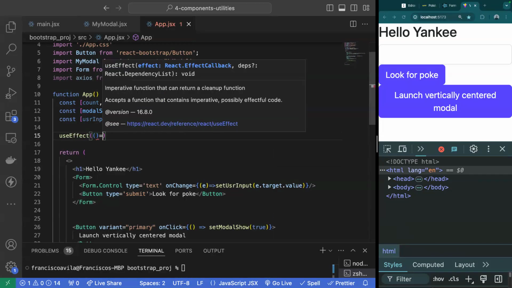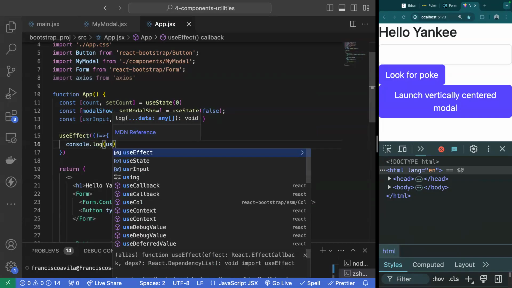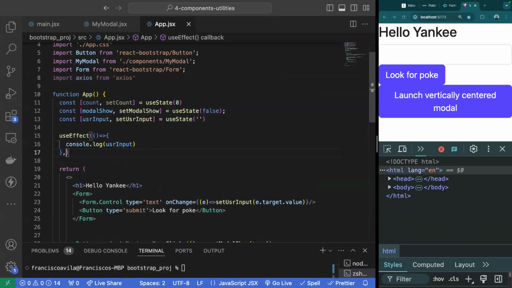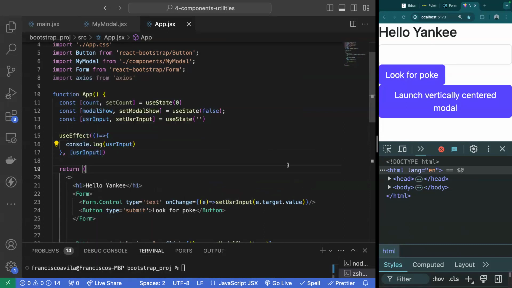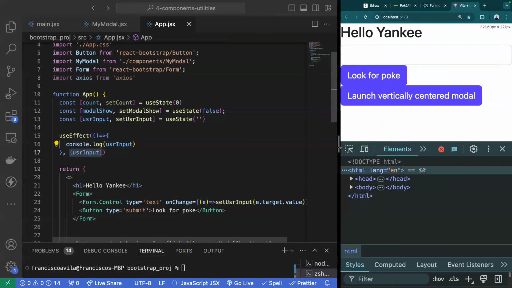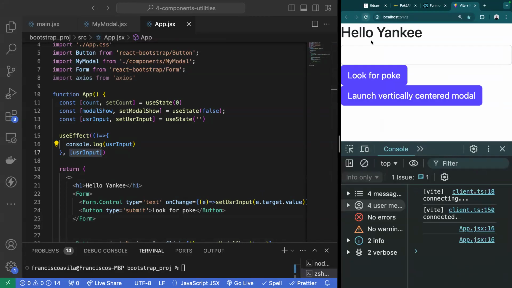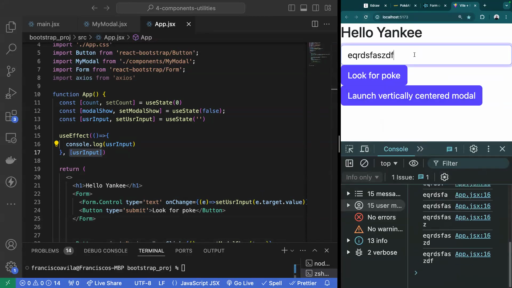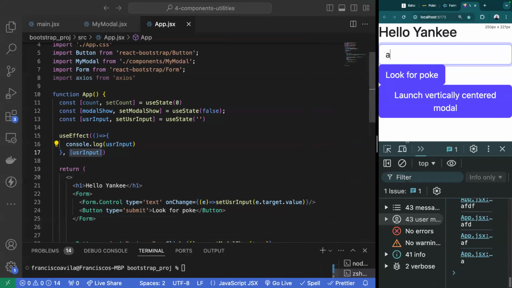All right, so we have a useEffect, and this useEffect will console log user input every time user input changes. My first argument is the function. The second argument is my dependency list. All right, let's take a look at the console now. We refresh it, we type into it, we back tab. So it looks like it's working. All right, so everything is working great.